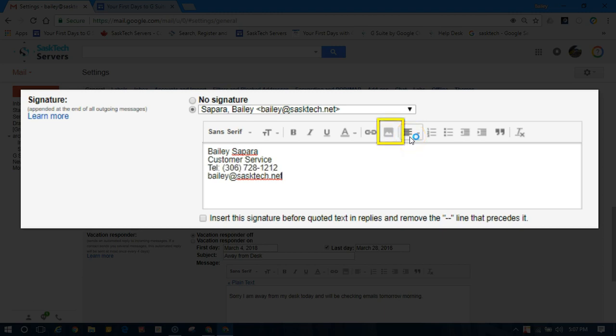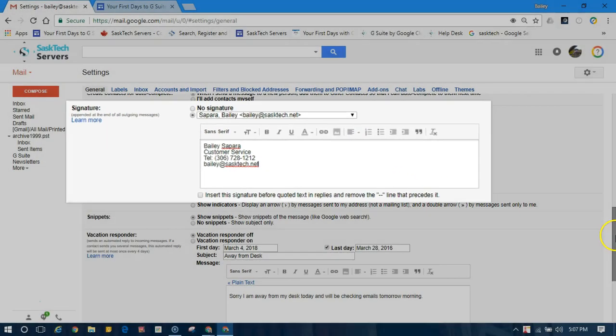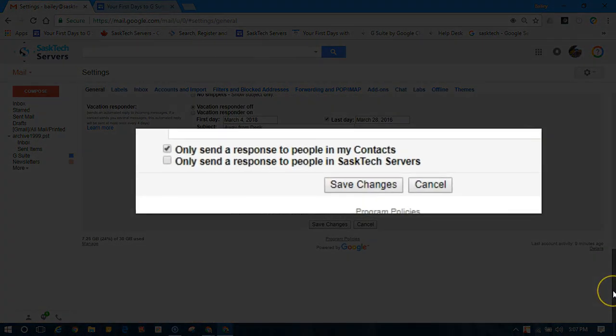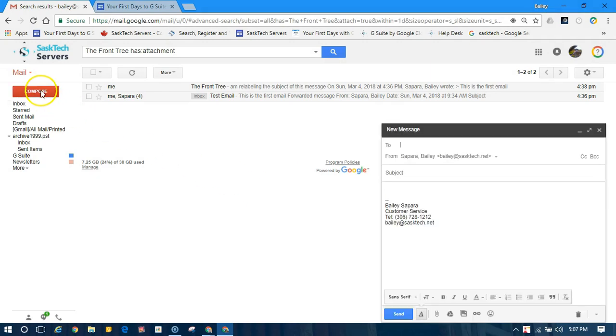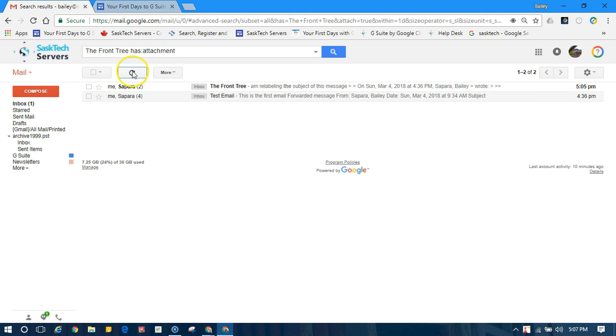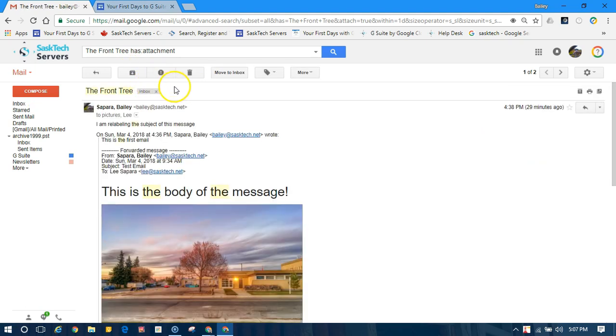I just want to point out the images button here where you can insert your logos, and the hyperlink button here where you can create links to other websites. Now, when you're done making your changes, scroll down to the bottom of the settings page and click Save Changes. To add a different signature for secondary emails that you own, check out my other video on Send Mail As in Gmail. That also shows you how to create a separate signature for those emails.